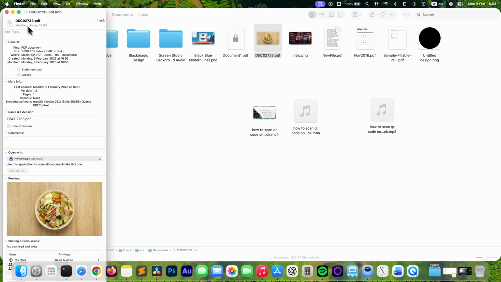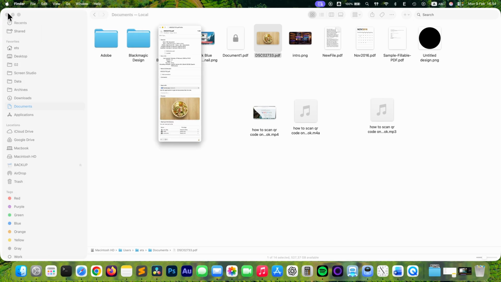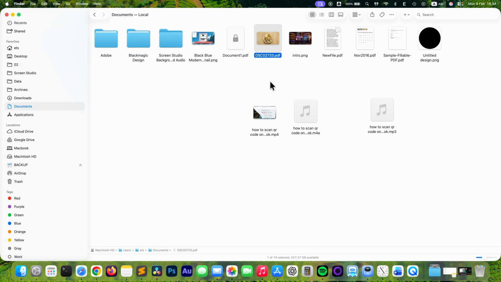Just a heads up though, the amount of space you save really depends on how compressed your original image was. If your source image was already small, you might not see such a drastic difference.